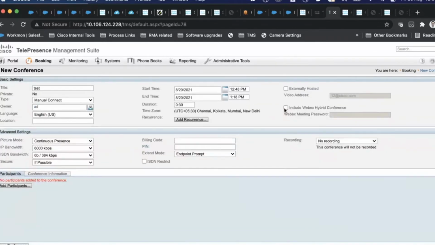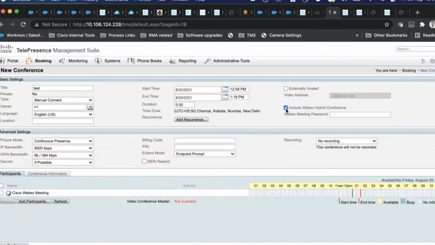If you want to include WebEx, you can check this option. It will include a WebEx URL in the meeting. So people from outside, or those who do not have any endpoints with them, can join it using the URL. You can put in a password if you want to.